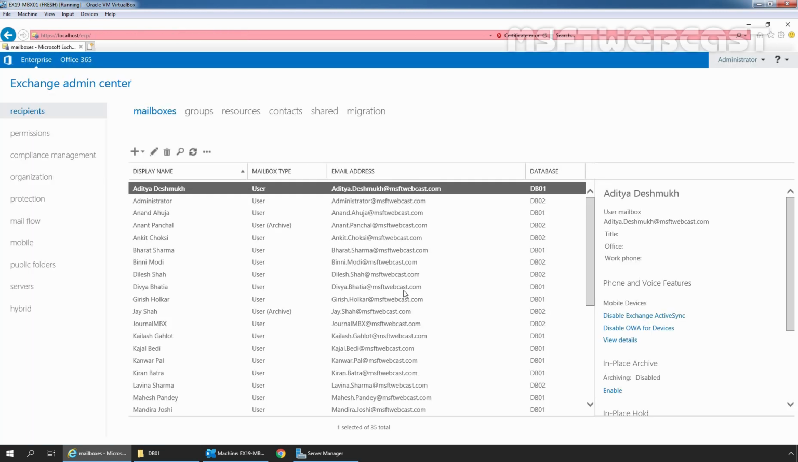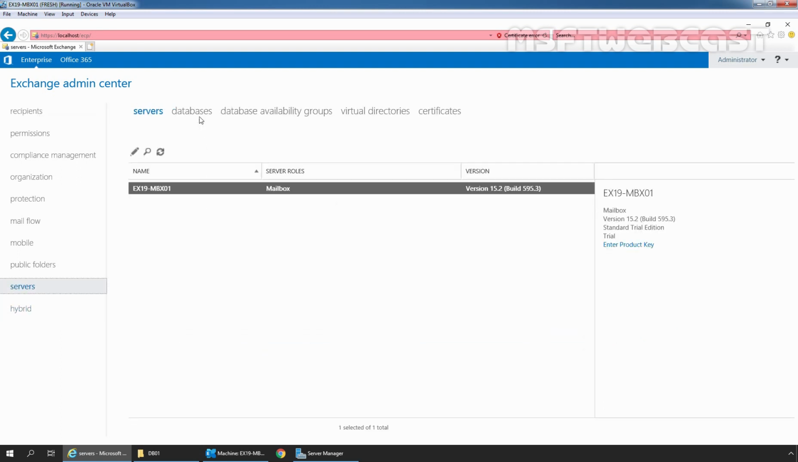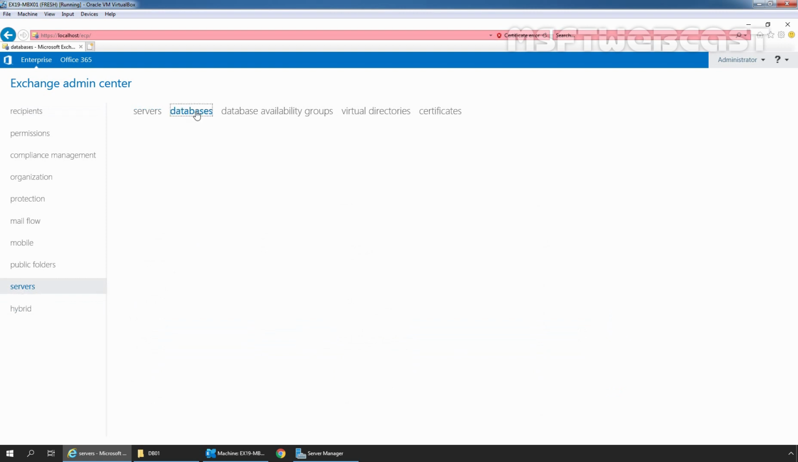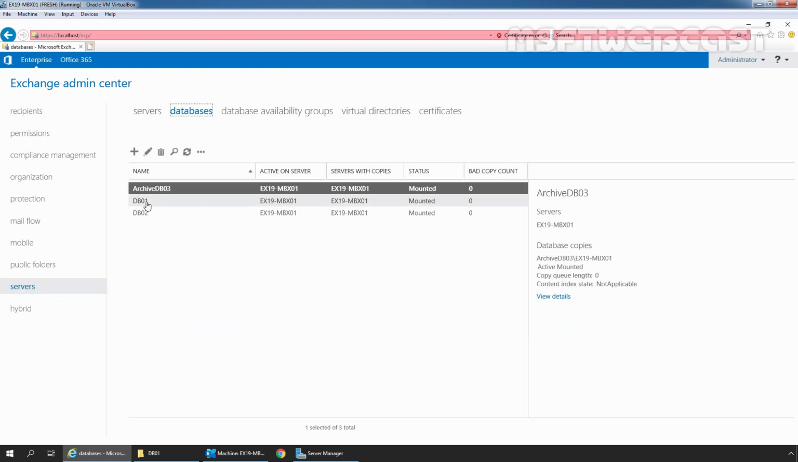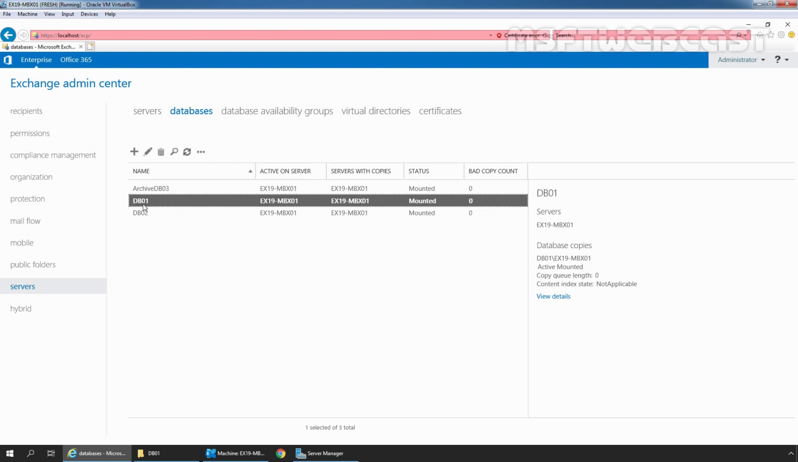First, we want to use the Exchange Admin Center to enable circular logging on our Mailbox database named db01. In the Exchange Admin Center, we need to click on Servers, and then we need to click on Databases tab. Here, we need to select our Mailbox database named db01. As we can see, the status is currently mounted. Let's select the Mailbox database name and click on Edit icon.